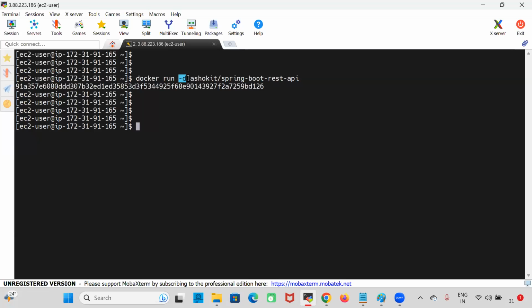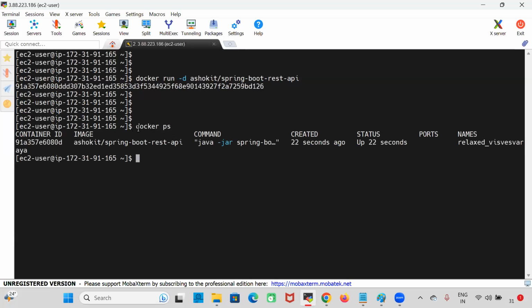Earlier, I had not used -d. The Docker container logs printed, and I was not able to execute my next command. But now I am able to create the container in detached mode. That means my terminal is open to execute the next command. If you use -d, you can execute other commands in the same terminal. If you don't use -d, the container will be created, logs will keep printing, and you can't execute another command.